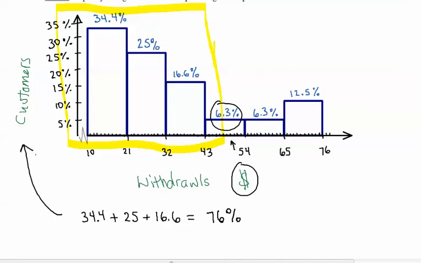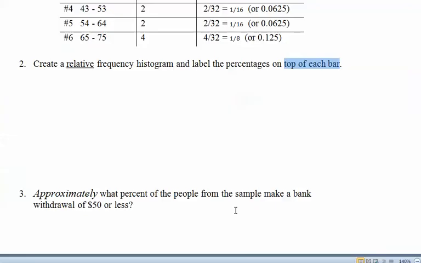That's how many people make less than $50 withdrawals. The majority, really the vast majority of the people. And it kind of makes sense if you think about the way you do your own withdrawals.